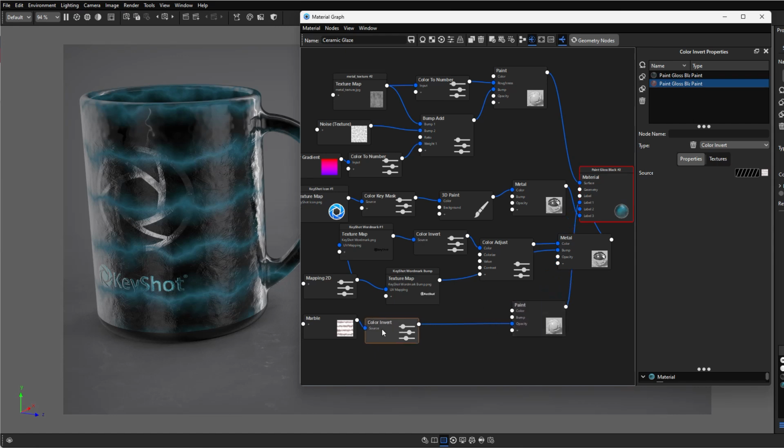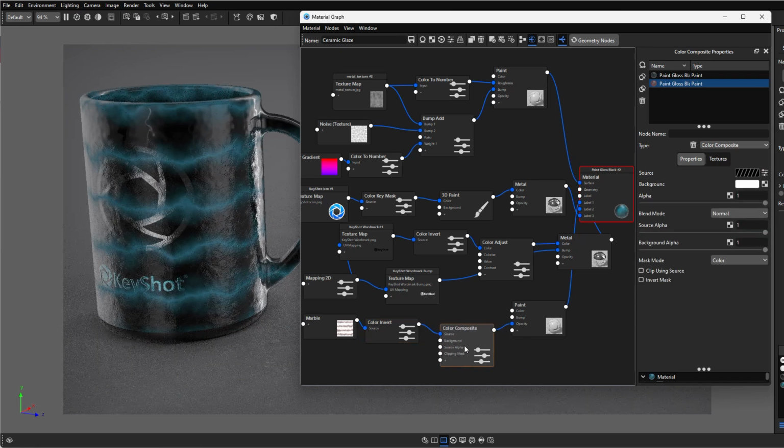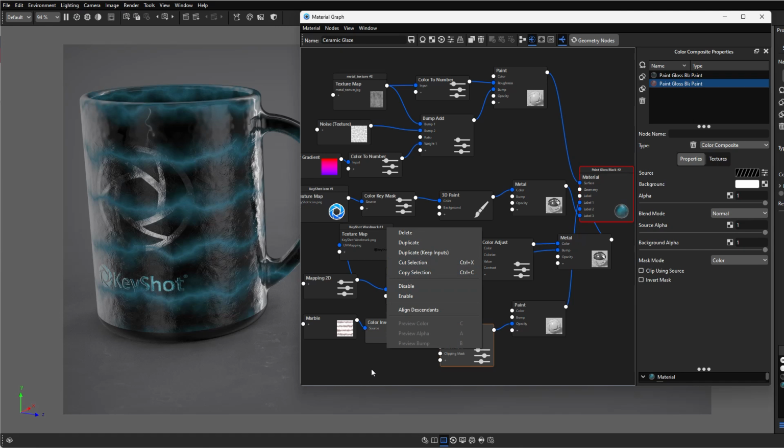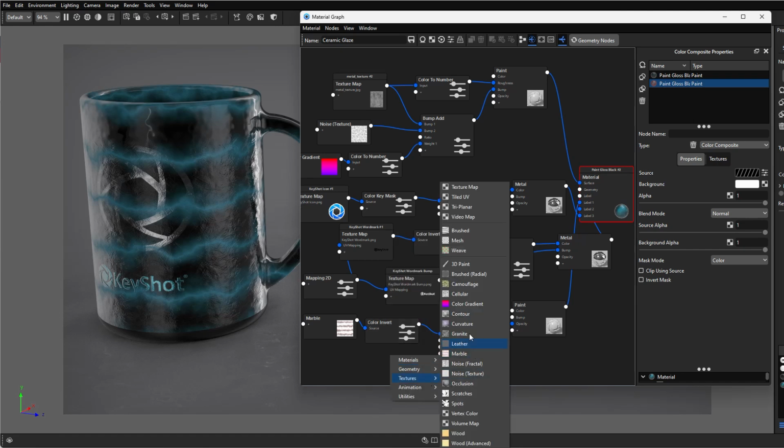So in between my color invert and the paint, that connection, I'm going to right click and add in a color composite node. What the color composite node allows you to do is combine multiple textures using different blend and alpha options. It's commonly used to create opacity maps from multiple textures, and it can also add gradients. So the first thing I'm going to show you is the opacity map element to it. So what I'm going to do is add in a color gradient texture.